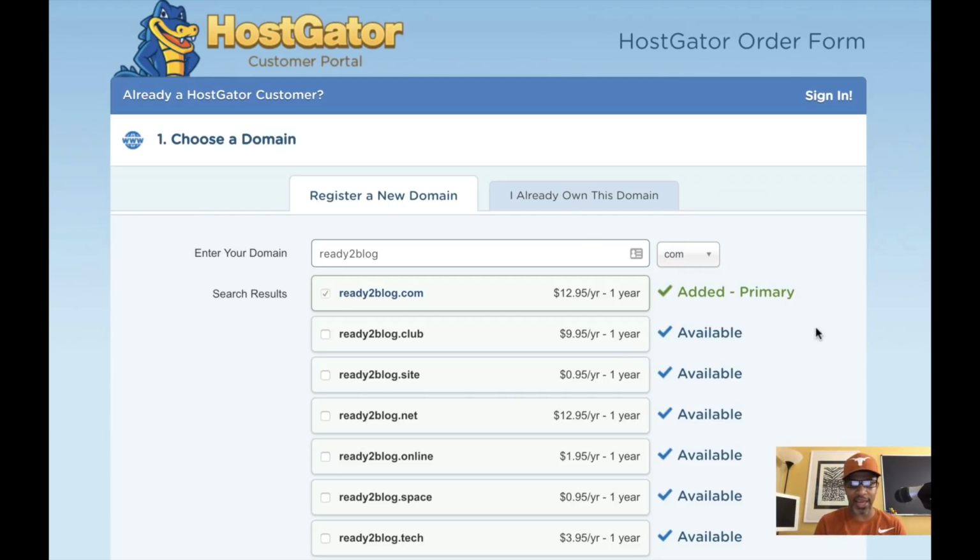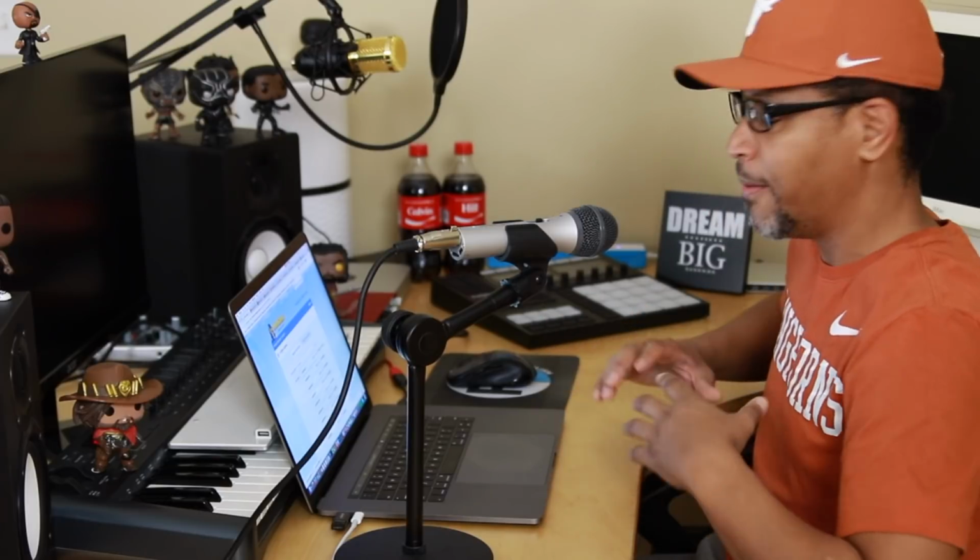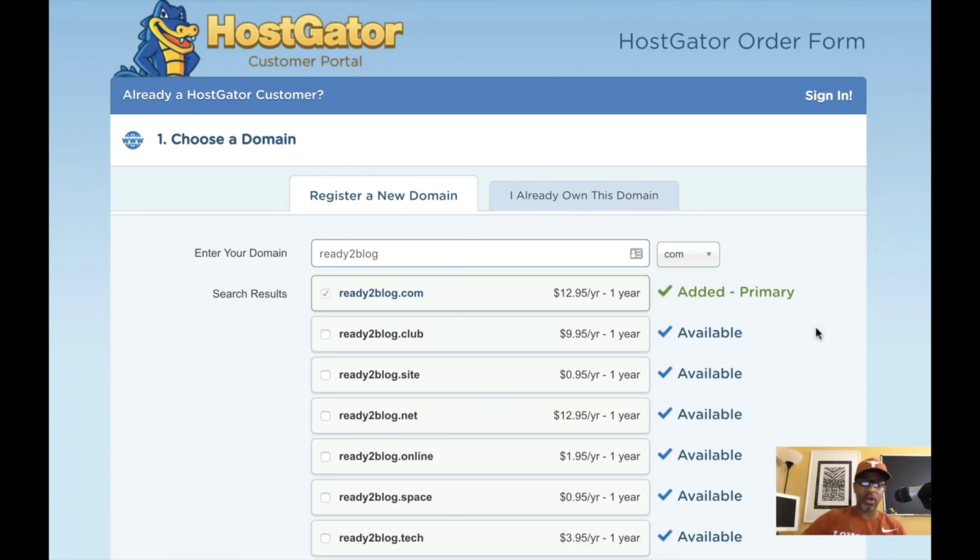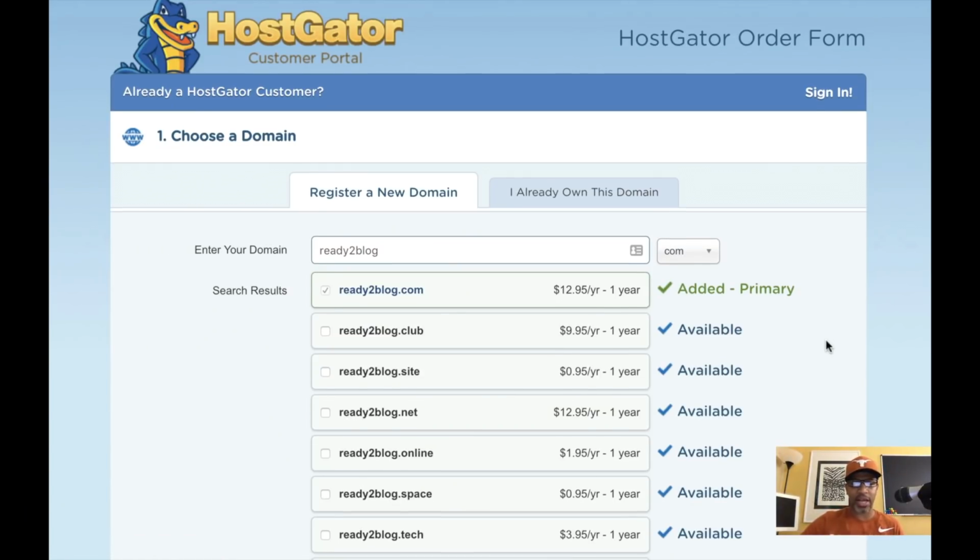Now, the reason that I am choosing the .com is because that is the commercial version of any URL. There's .club, .net, .us, .org, and all of that stuff. But the .com is the number one choice when you're getting a domain name. It is the commercial version of whatever your brand is. So I'm going to go with the .com, readytoblog.com.